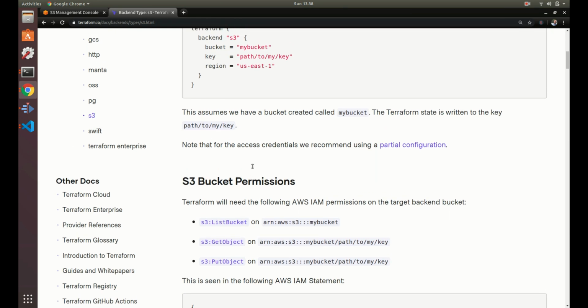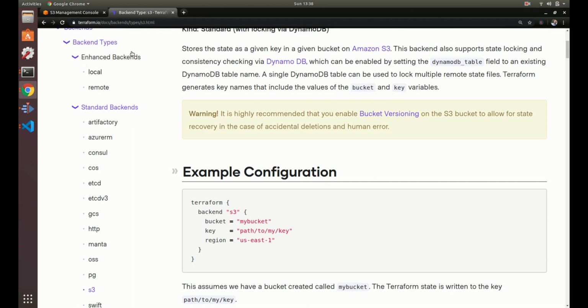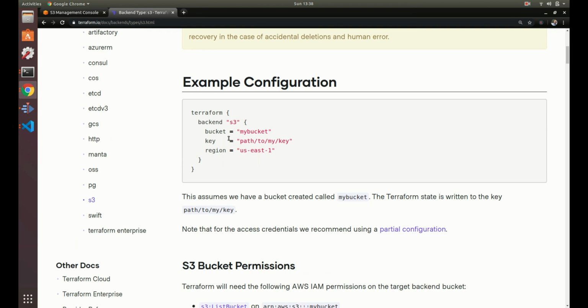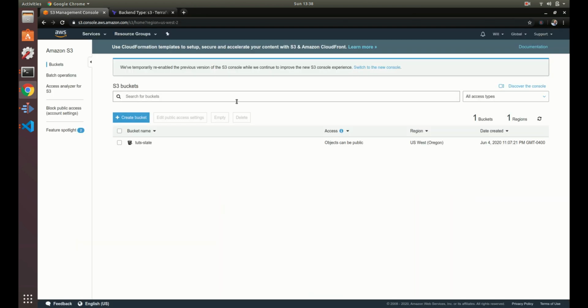But the one thing you just need to make sure is to create an S3 bucket, name it whatever you want, and make sure you have the appropriate permissions set up so that Terraform can access it. All right, so we've got that set up.